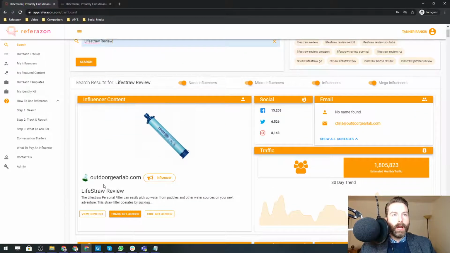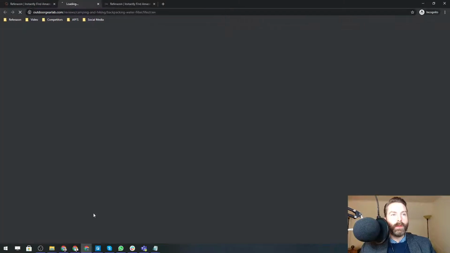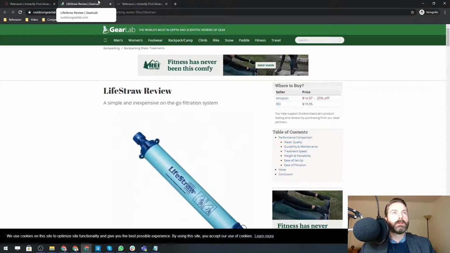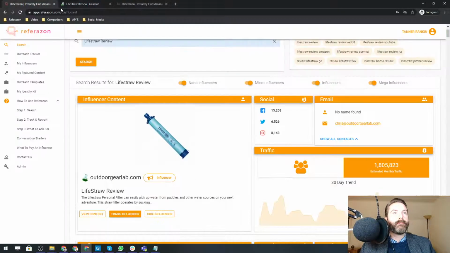What you'll see is the content. You'll be able to view the content. You'll be able to see their following on social media. You'll be able to see any email addresses we find for them, their estimated traffic, and the 30-day trend. You could also see what size of an influencer they are, whether they are a nano influencer, micro influencer, influencer, or mega influencer.